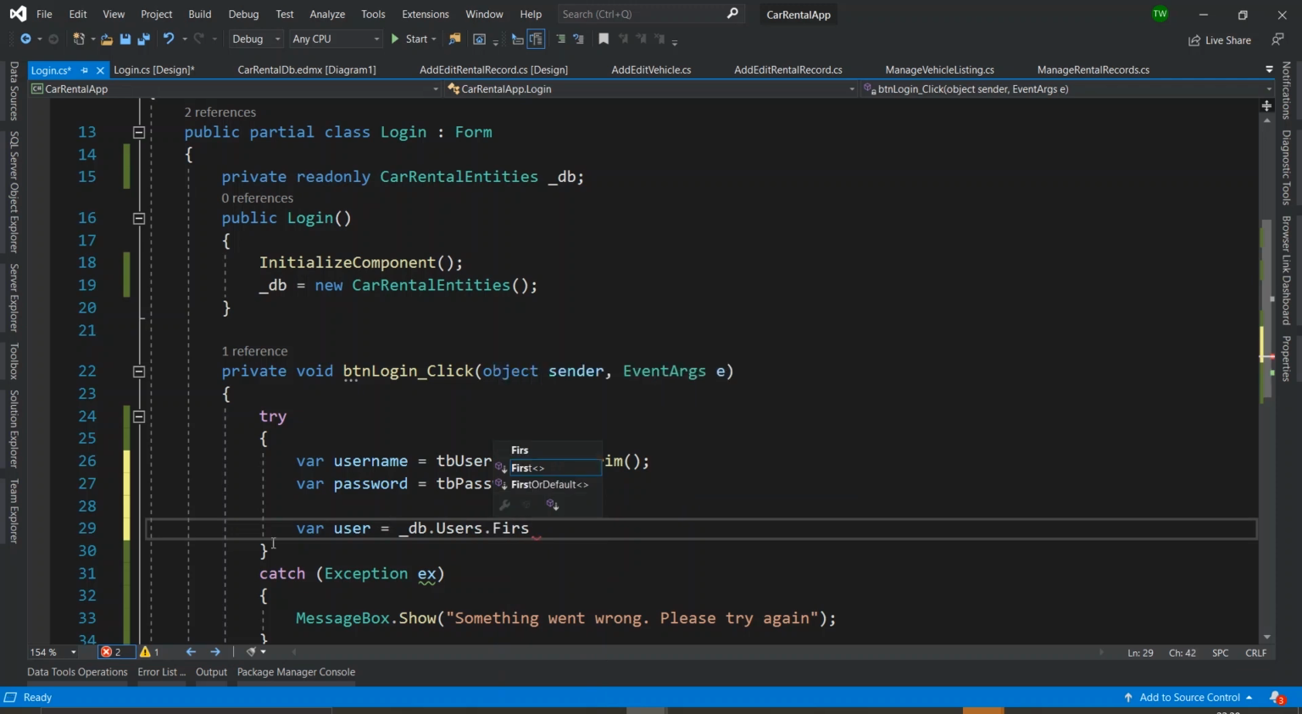So I want one record, right? So I named my variable user because I'm expecting one record. There shouldn't be two users with the same username and password combination. Even if they have the same password, they shouldn't have the same username at any given point. So I'm expecting only one user to come back, really.